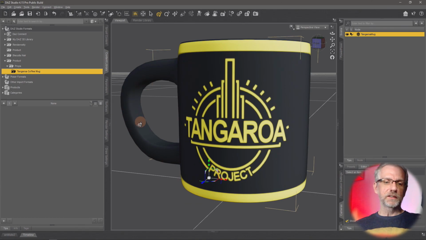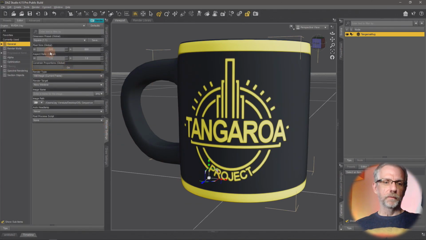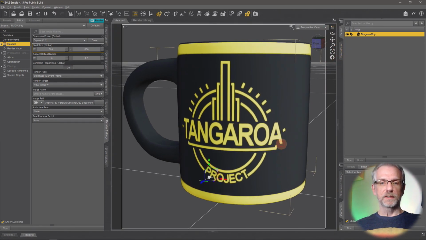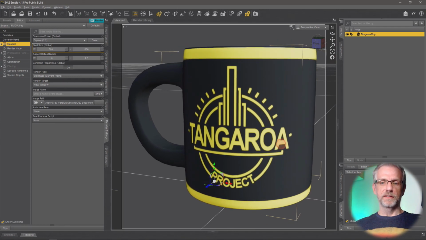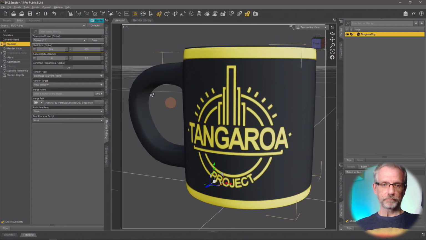So you can set your render settings to a square aspect ratio, and then switch on the show aspect frame, and then you know exactly what's going to end up on your thumbnail. So maybe this is how I want my thumbnail to look like. But first of all, I'm going to have to set it up. So this is just the diffuse map on here. So with the Tangaroa mug, you can go and rename it as well. I'll just leave it as it is.